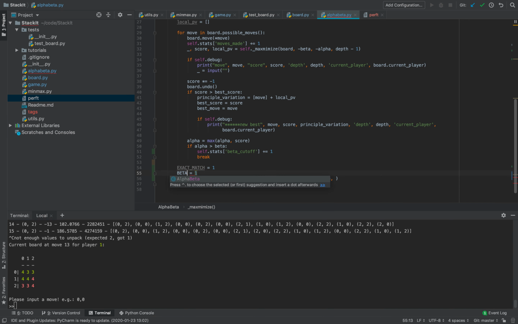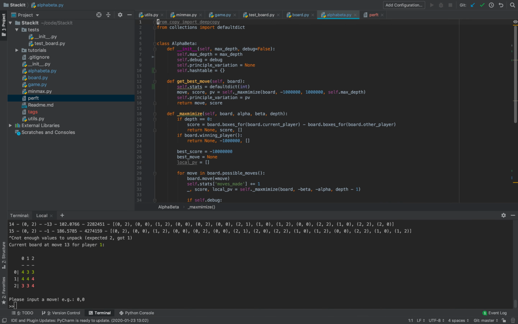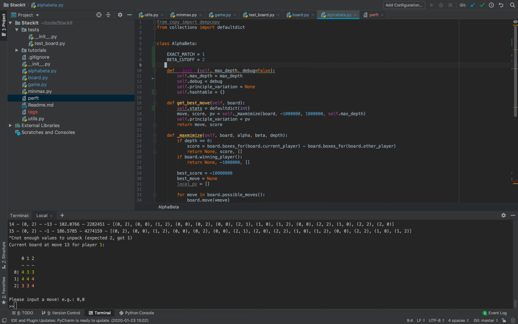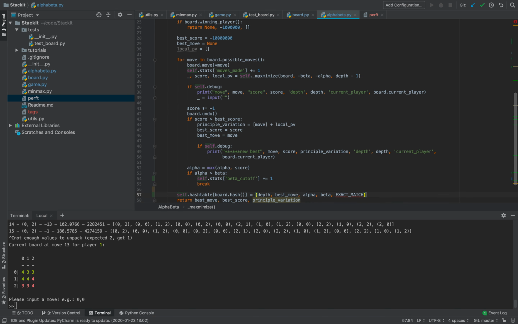Or whether it was a beta cutoff. So alpha beta. Here we have an exact match, which means we searched the tree and found our best move. And if we ever encounter this board state again with a remaining search depth that is smaller or equal to the depth in the table, we can just use the same move and return it.